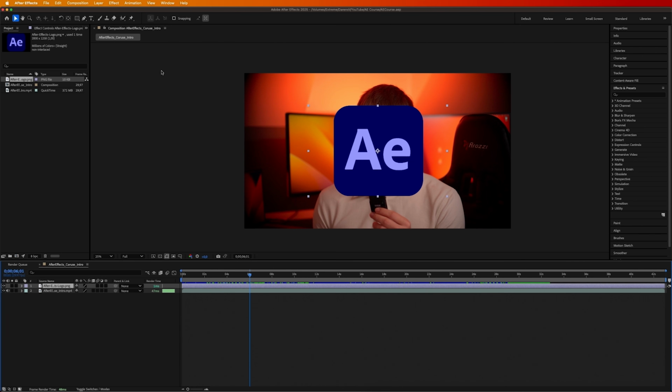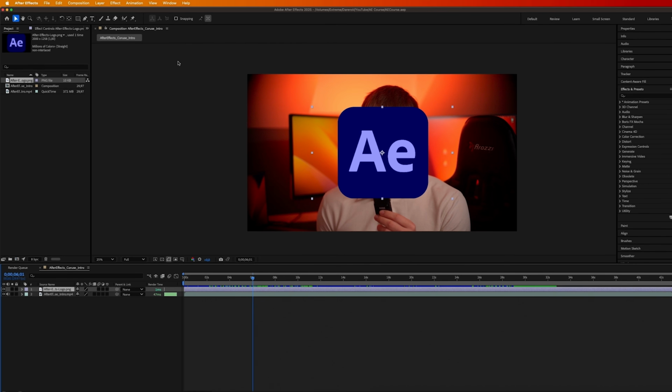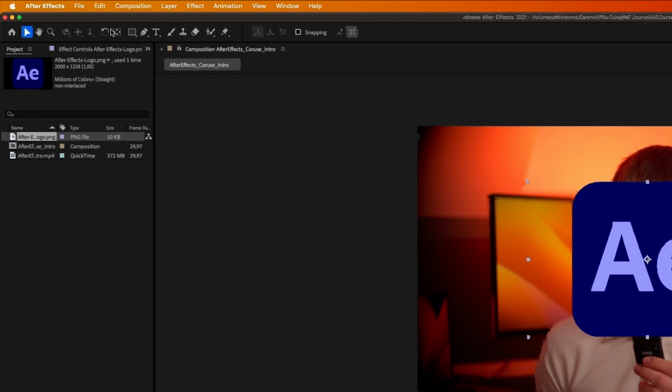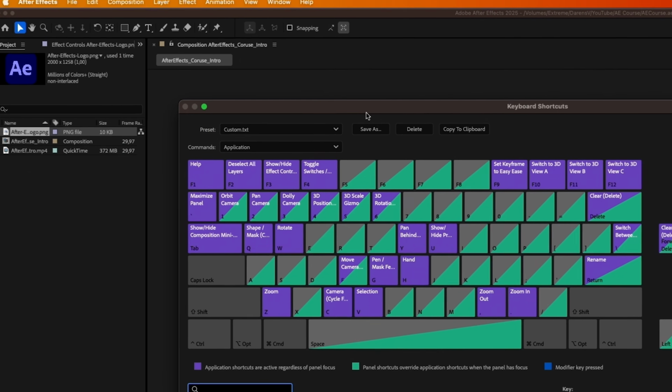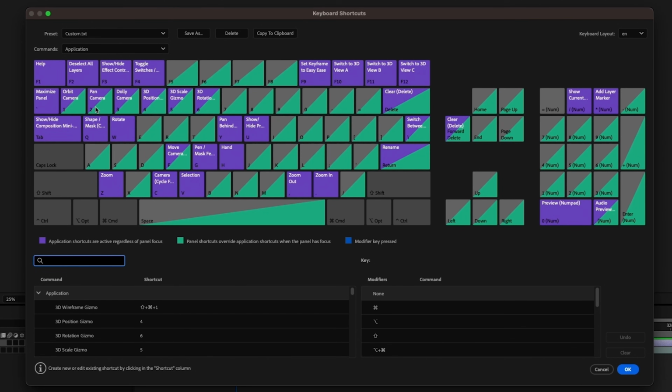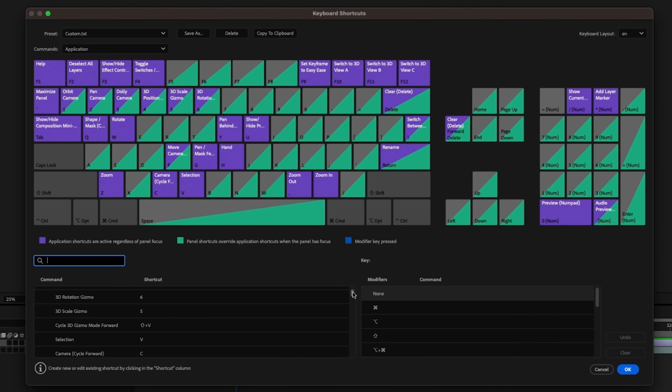And if you would like to get more familiar with the other shortcuts, as well as set your own custom ones, then you can head over here to the top left corner under Edit and click on Keyboard Shortcuts. This is the window that will pop up, and here you can see all the different keys and what their functions are. You can also scroll through here.